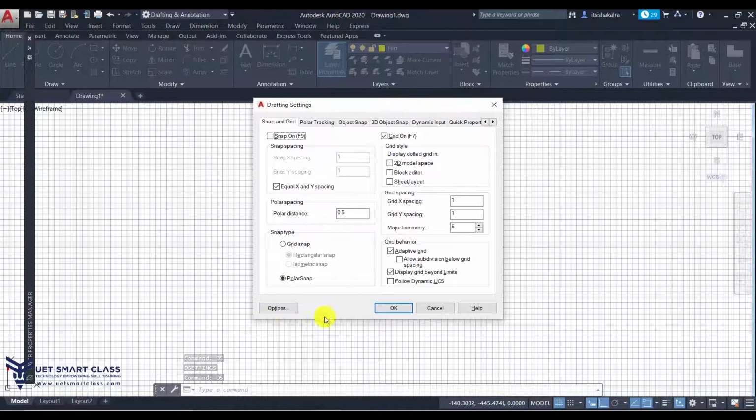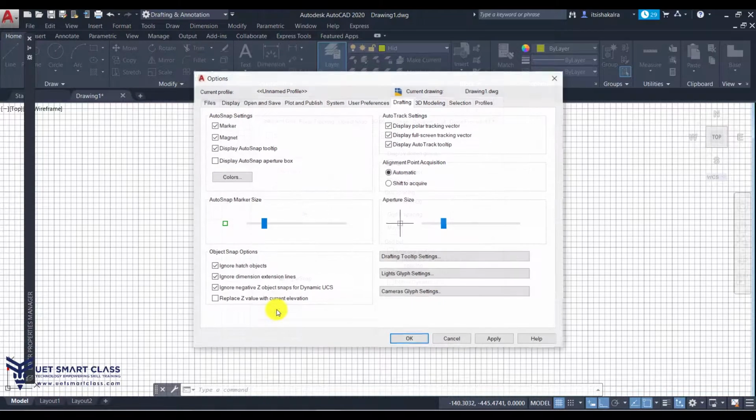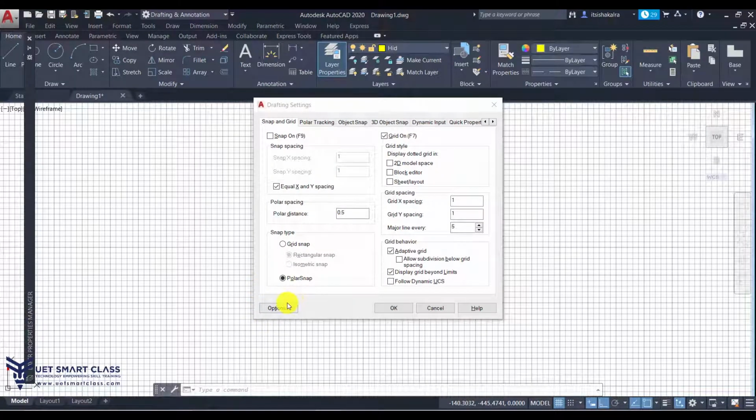There is also one more option tab here, wherein you will directly go to the options dialog box, and in drafting you can change your snap marker size and change the settings, track settings and point acquisition, your drafting tooltip settings, and your aperture size. We have already discussed this before. Okay. So through drafting settings also, you can open the options dialog box.